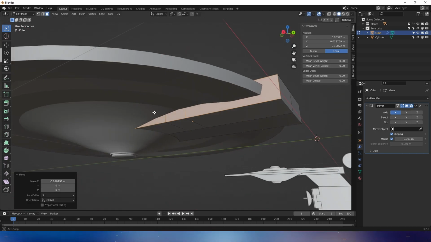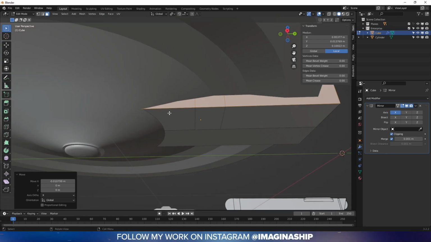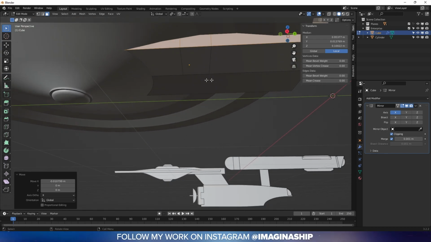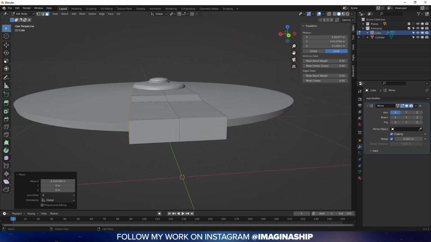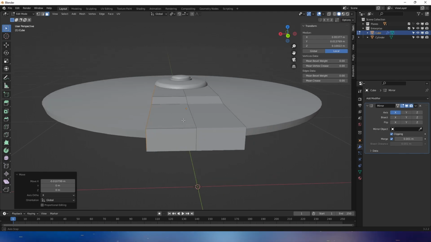Okay. Just going to work with this a little. Well, actually, I think I'm just going to leave this flat for right now. Now, we need to create the impulse. I think this is the impulse engines.